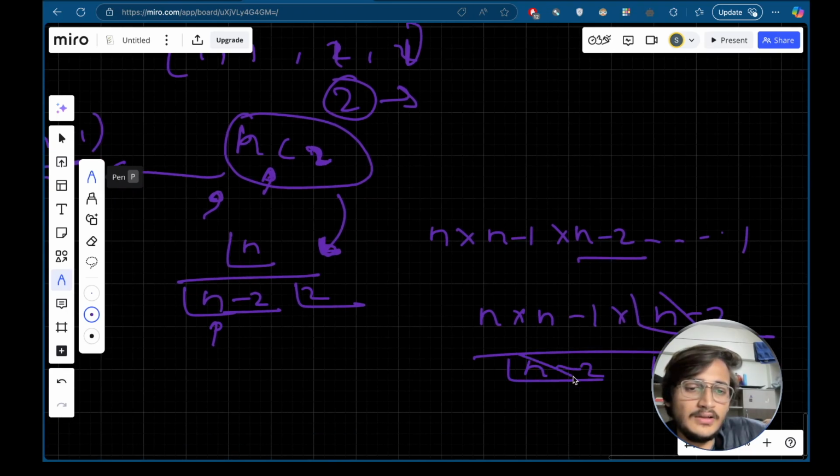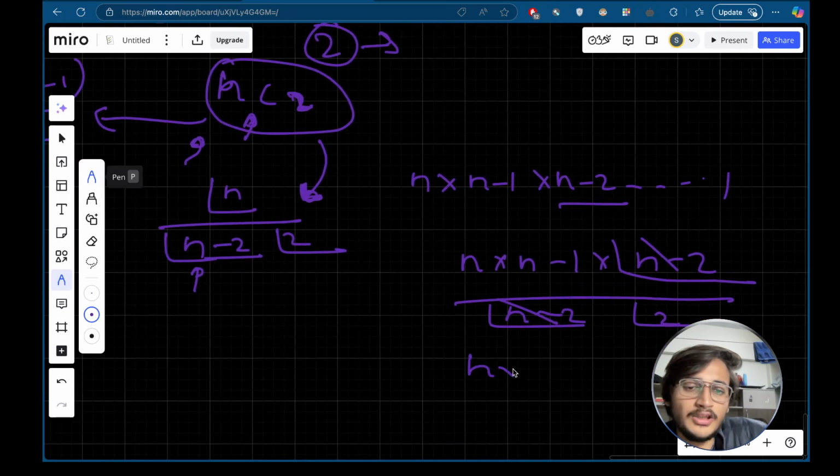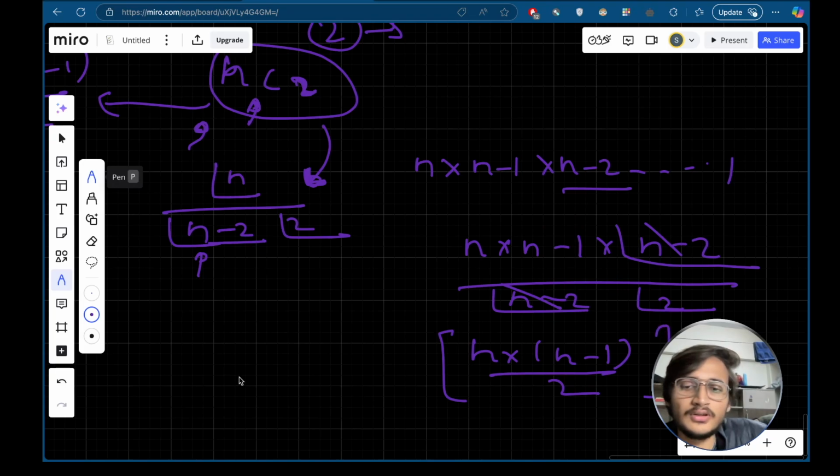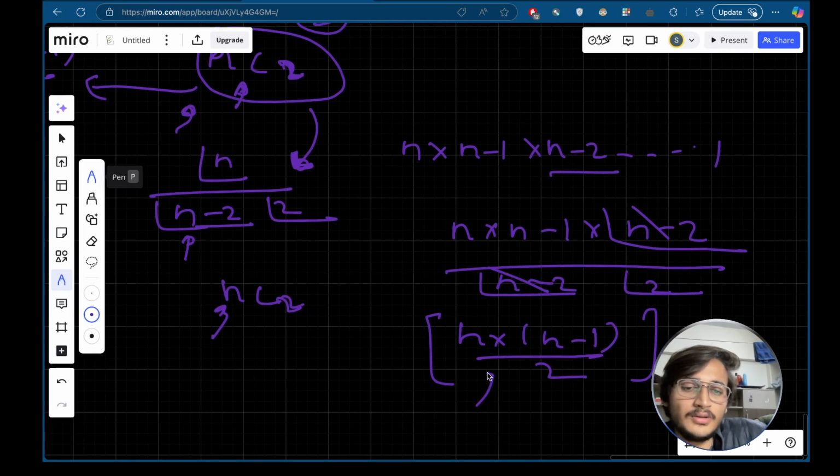Now we can cancel these two numbers. So our formula becomes n into n minus 1 divided by 2. So this is the formula for the specific case when we are choosing two elements from identical elements. So we can use this formula to count when start is equal to end. When the elements at the starting index and ending index inside the while loop are equal, then we can use this formula to count the total number of pairs.